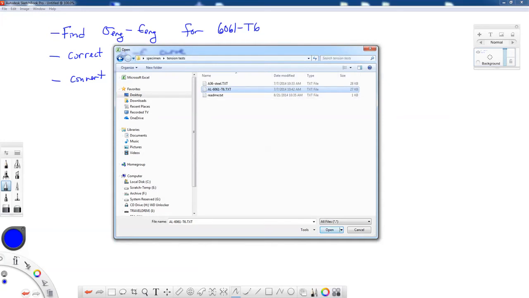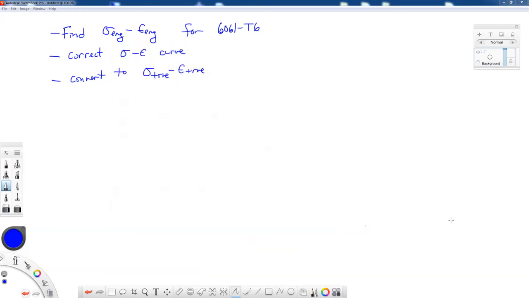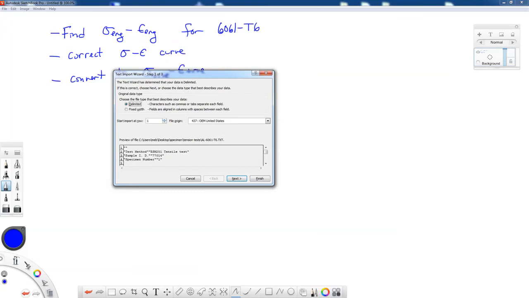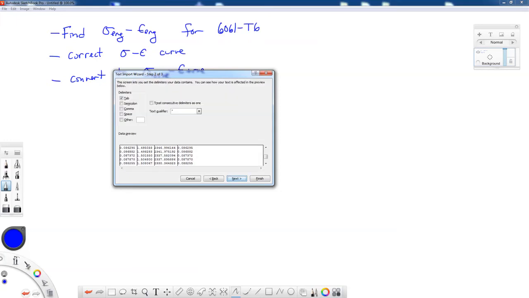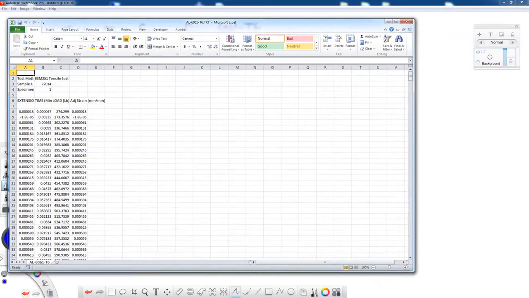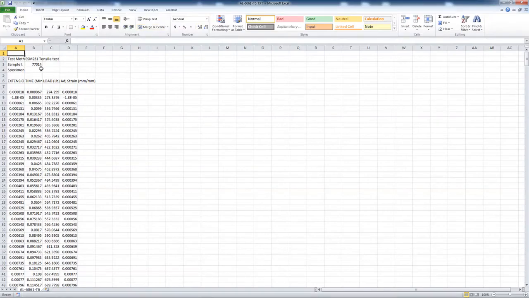Here's that text file I talked about. I'm going to open it, and here's the import wizard in case you haven't done this before. We're going to do a delimited. Let's see what we do when we hit next. Looks like it's got everything in the right columns, and then I'm going to hit finish, and now I have my data in Excel. Here's the extension, time, load, and strain.